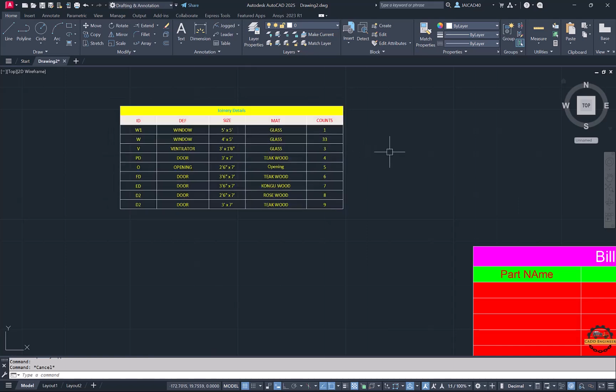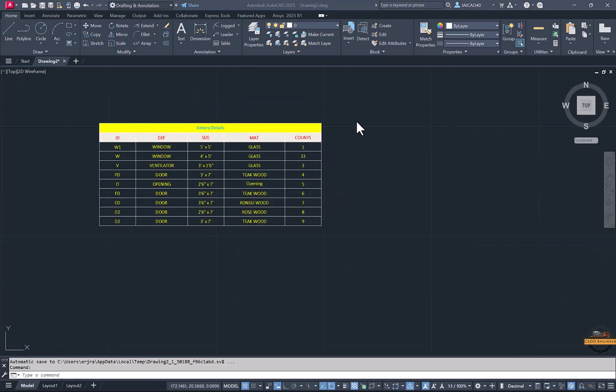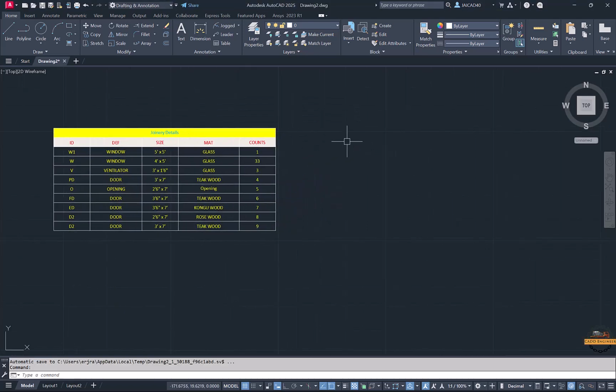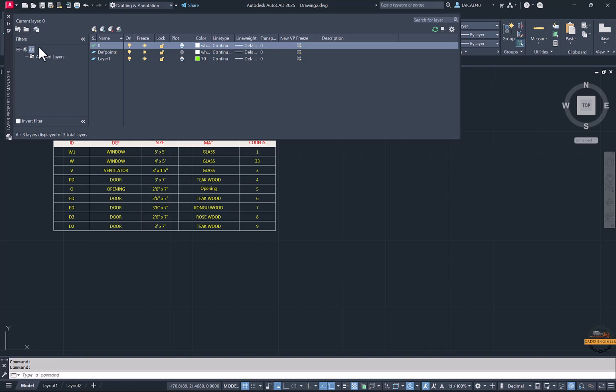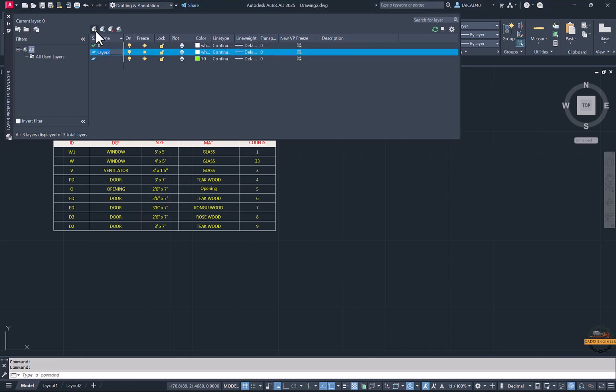Okay, so we can do the changes also if it is required. Now quickly we are going to see how to use the layer management toolbar. So here we have the layer management toolbar. For creating layers, we can go to layer properties, and here we can create our layers. For creating layers, we can click on new layer, and for deleting any layers, we can click on delete here.